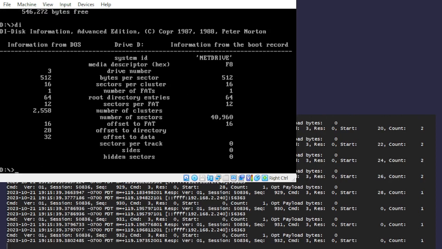If you run Norton Disk Info, it shows you it's a fairly conventional looking hard drive, 512 bytes per sector. Sectors per cluster is a little big because this is FAT12, and to take advantage of a 20 megabyte hard drive, that's how big sectors per cluster has to be. There's one file allocation table, 64 entries in the root directory, and 40,000 sectors total.